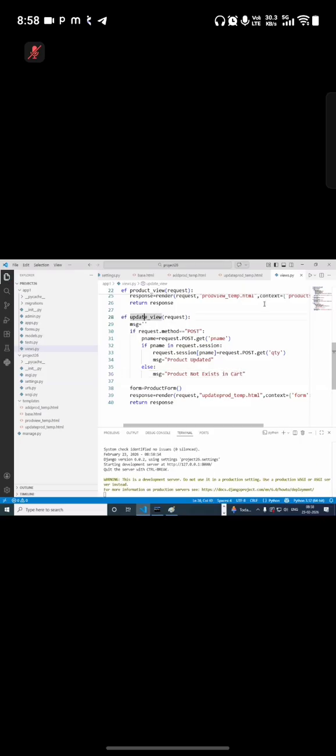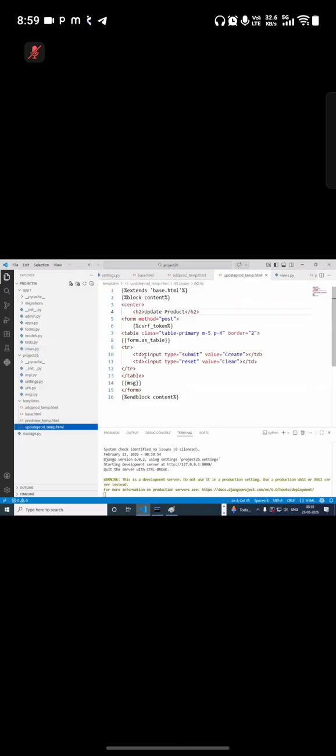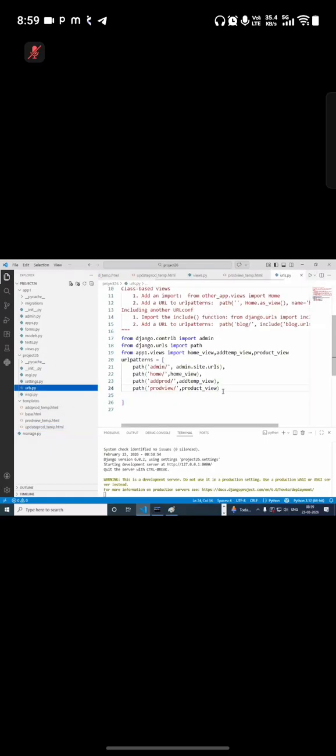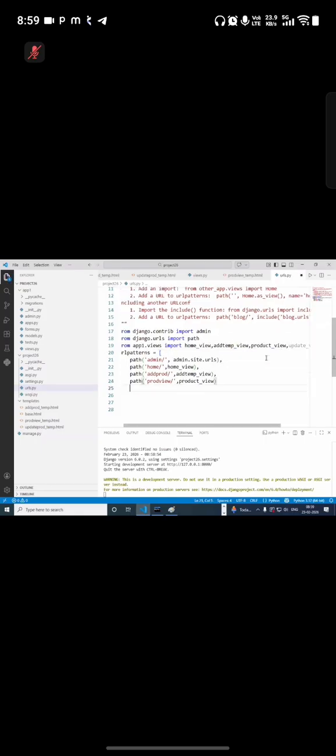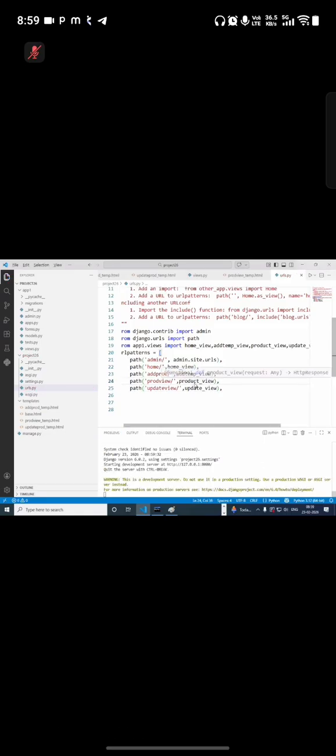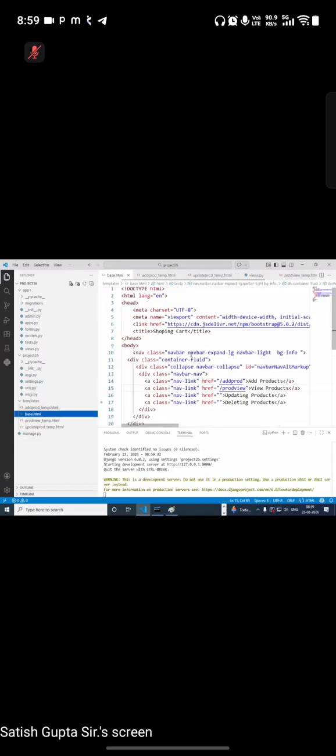Then you have to create a URL for this. Anyway, the update product template is the same, right? The form as a table, and here we are inserting one message. This is update product. Now create a URL. Update view, path, update view, comma, update view, right? Now add it to the base template. So the name of the view is update view.